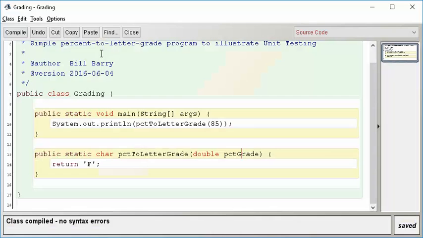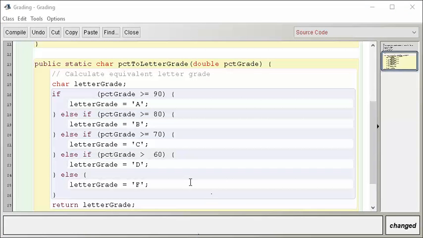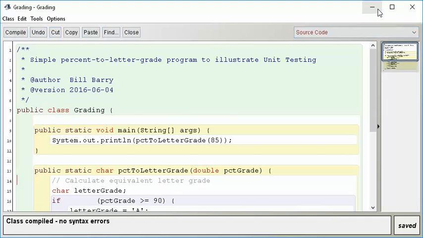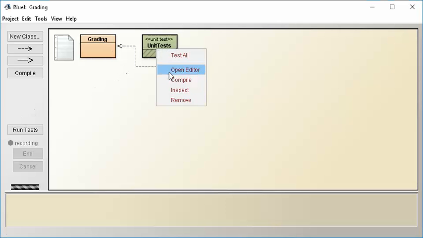Now let's go back to our grading program, and let's say that we now add some more of the code. So now I have fleshed out the code. You see that I've got each of the categories in an if statement, and I return a real letter grade now. So I've done my work, and I think that I've done a great job coding it up, so I'm going to compile this, and now I'm going to go run my tests. I'm going to compile those again, and I'm going to say run tests.